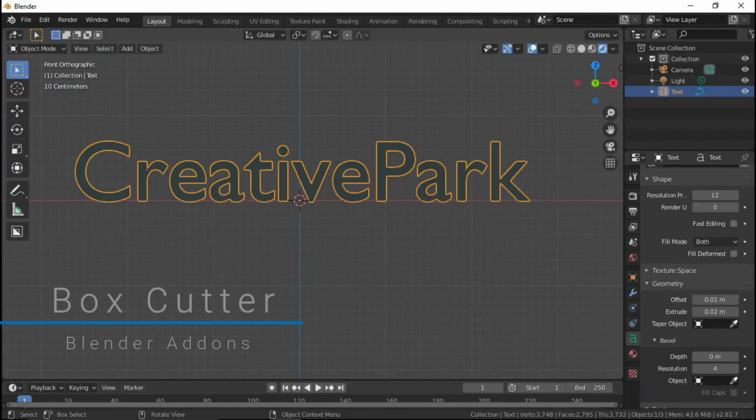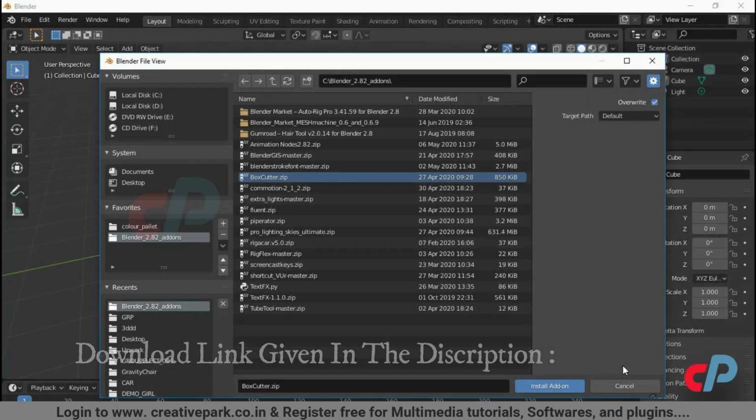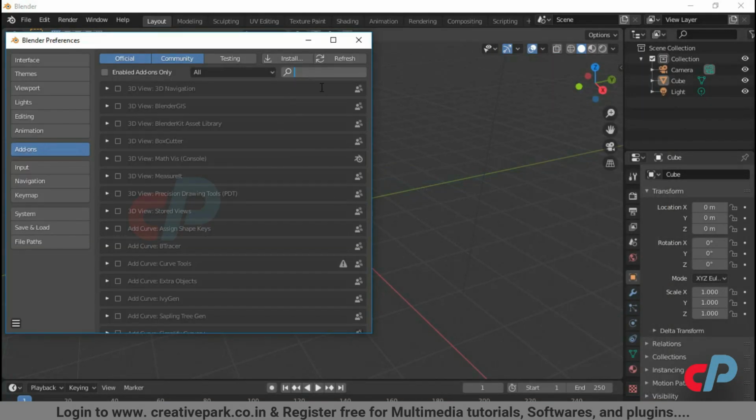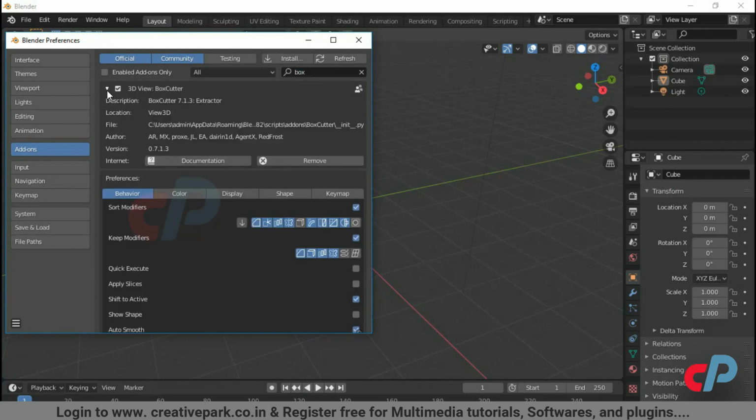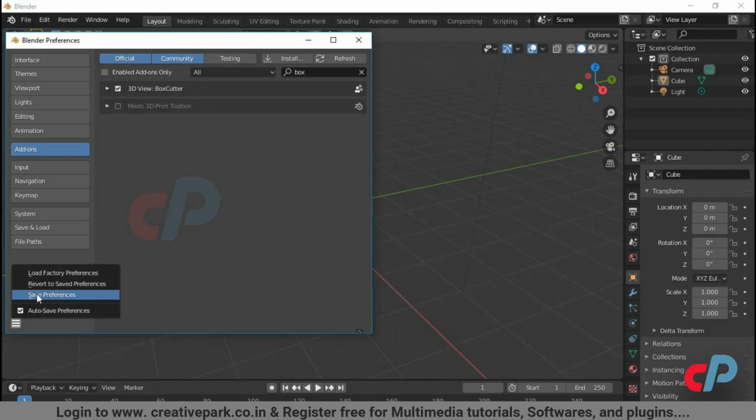Number 20, Boxcutter. Download link is given below in the description. Select the zip file from Install Addon in Blender Preferences. Boxcutter Addon, used for concept design, utilizing on-screen drawing.